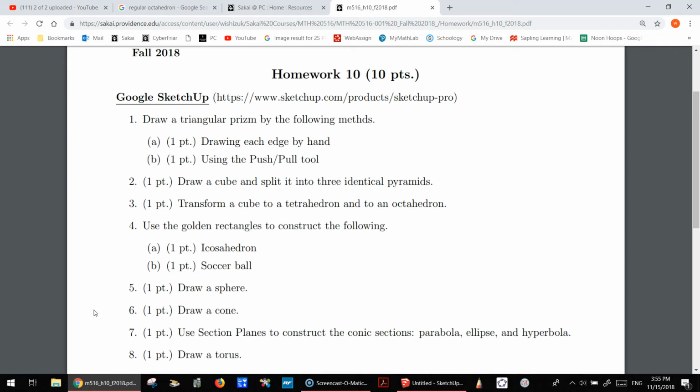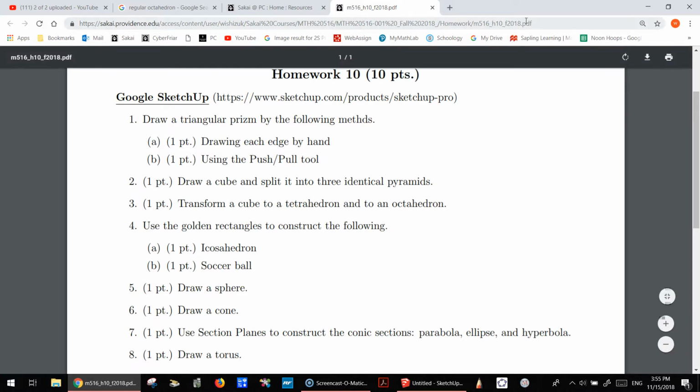All right, let's look at homework 10, problem number 3. We want to transform a cube to a tetrahedron and to an octahedron. So let's do that.